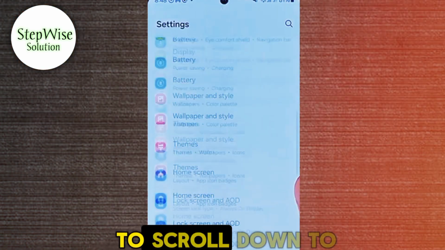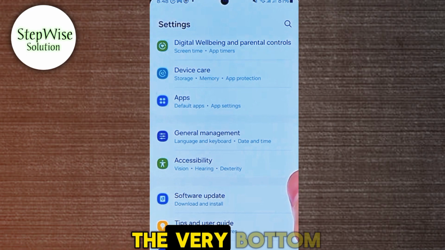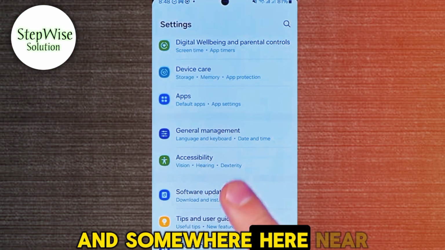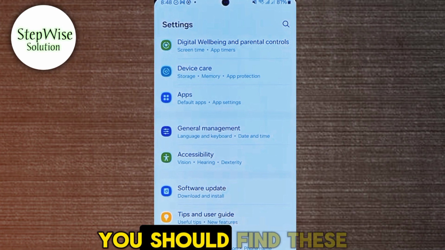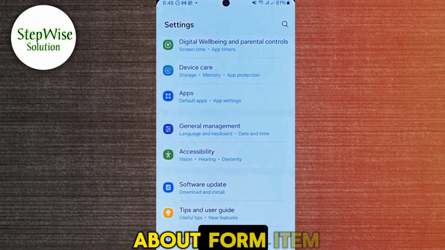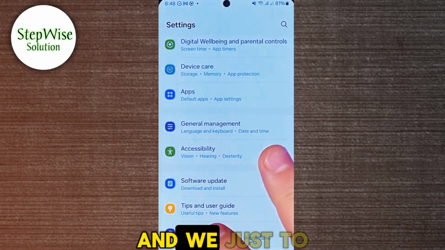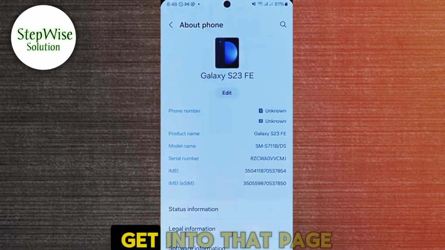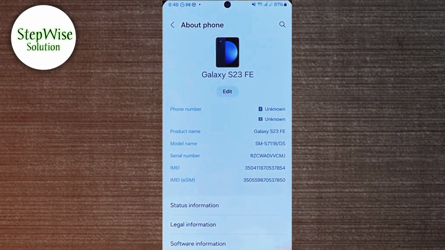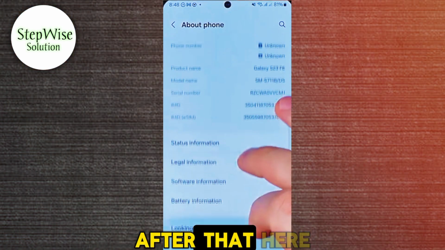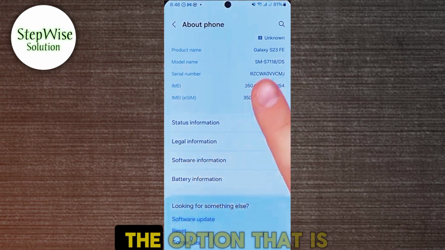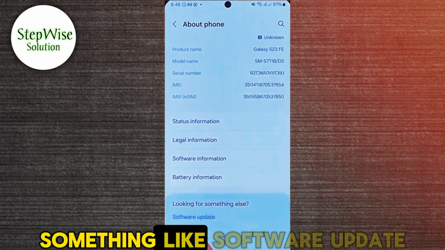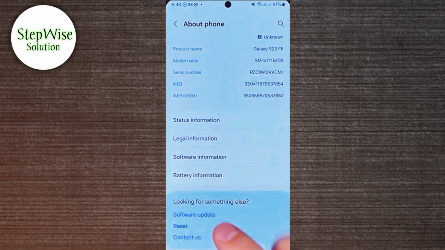Now, guys, we need to scroll down to the very bottom. And somewhere here near the bottom, you should find this About Phone item. And we just tap on it to get into that page. After that, we are looking for the option that is called something like Software Update.